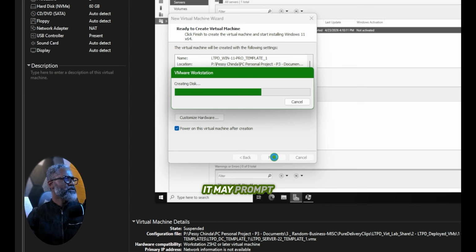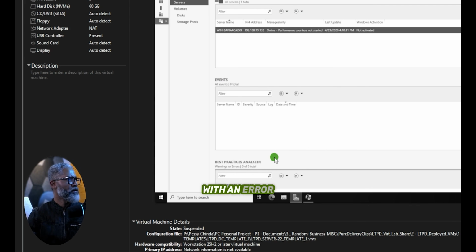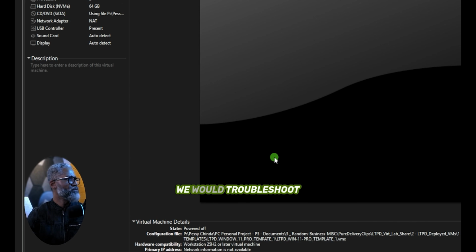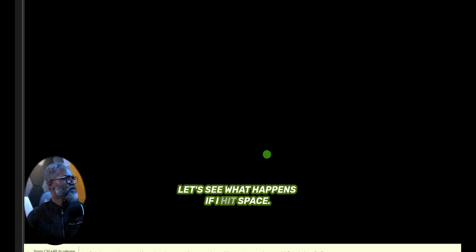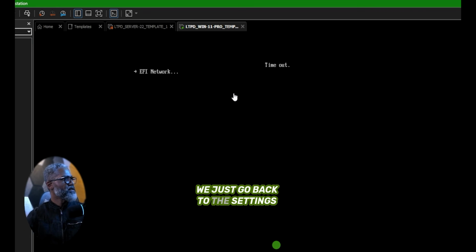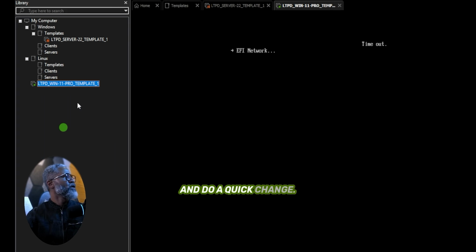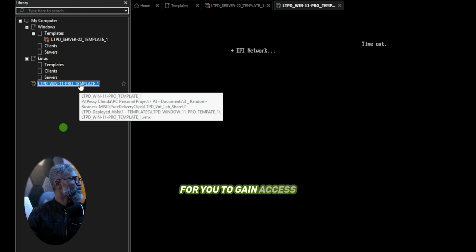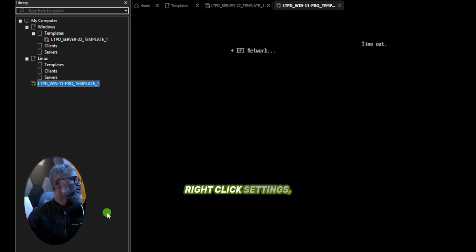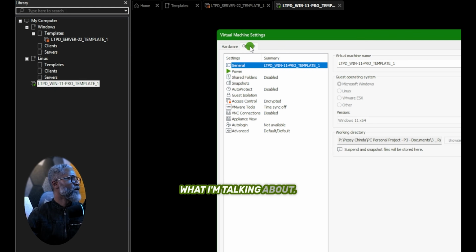It may prompt with an error with UEFI, but we would troubleshoot that when we come to that. Usually, when you hit enter, it's usually an issue, but when you hit space, it sort of works. Let's see what happens. So if I hit space, that doesn't work. We just go back to the settings and do a quick change. So when this happens, for you to gain access to the settings, you would usually have to switch the machine off. Right click, settings, and you see what I'm talking about.